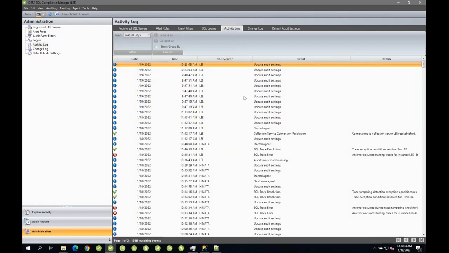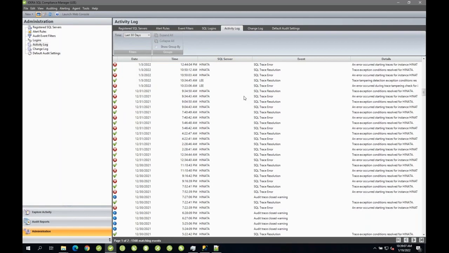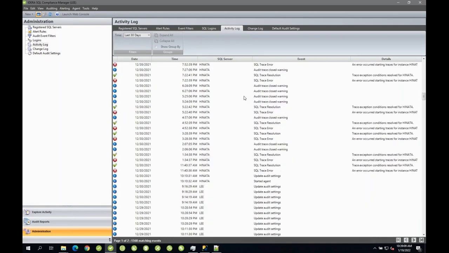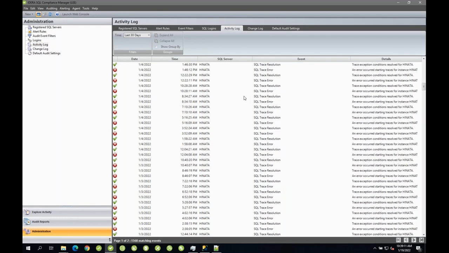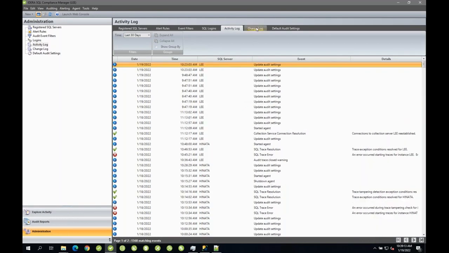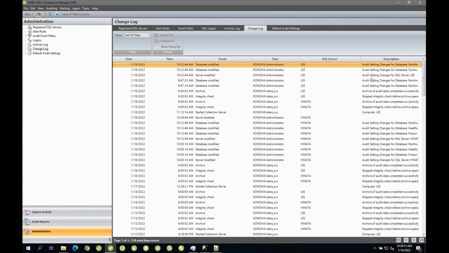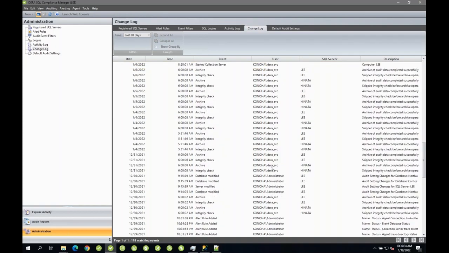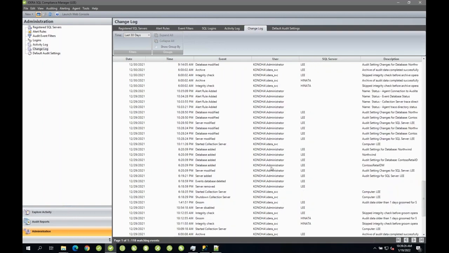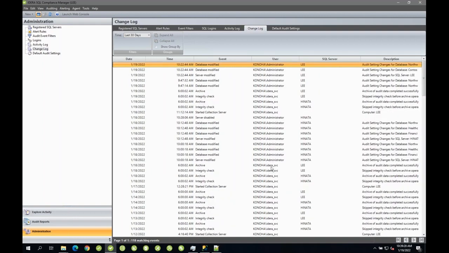Activity log, this tracks all the activity that's happening within SQL Compliance Manager. If it starts running into errors, this is where you'll find it. Change log, this is where, if you made some settings changes, changed your audit settings, added servers, or added databases for auditing, you'll find all of that in here. This tracks the activities that are happening within the tool itself.